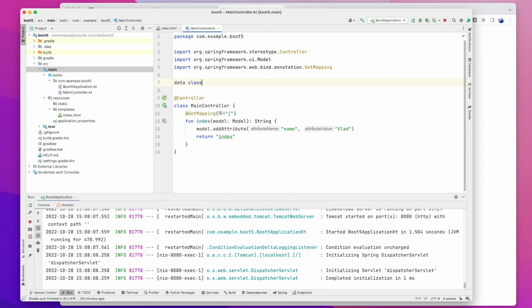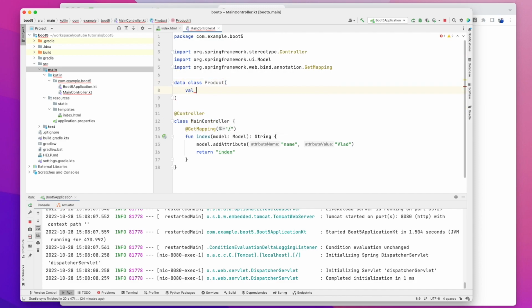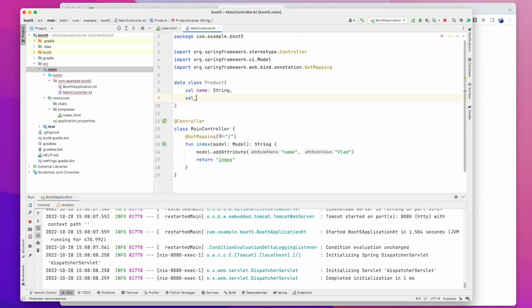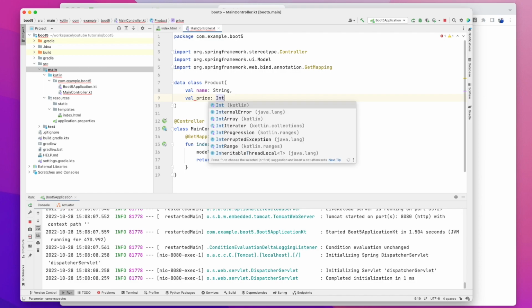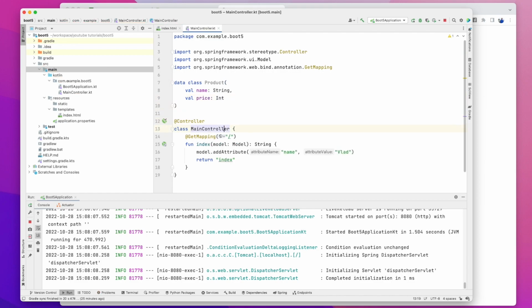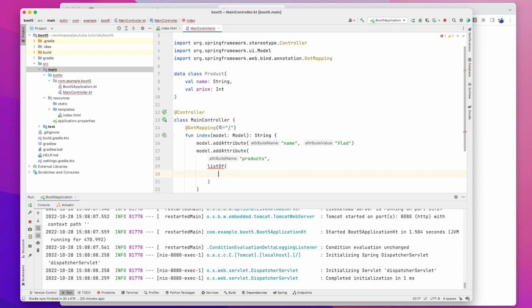So we'll create a new data class in our controller called product. And this will have two fields, let's say name, product name, which is a string. And then it will be price as an int. So now in our model, also we are going to add a new attribute. And this one will be products. And for now, we're just going to return a static list of products. Of course, in a real world example, maybe you load these products from a database or somewhere else. But for now, this will do.